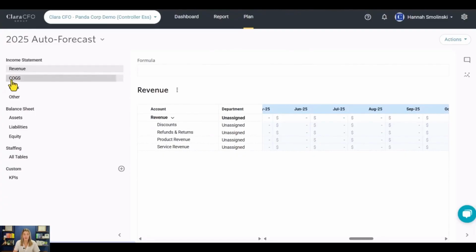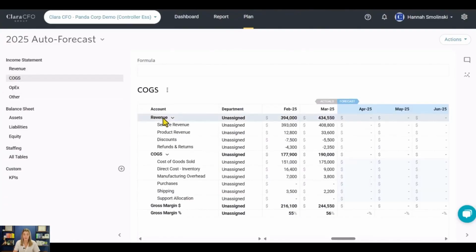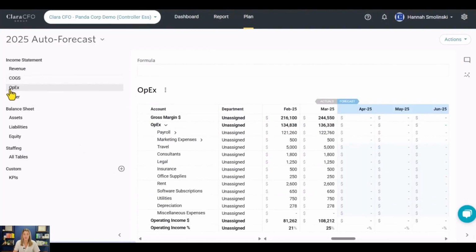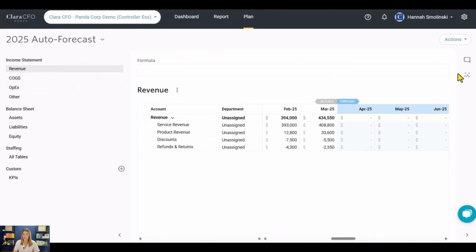We're looking at revenue right now. They have a COGS section, which you can see revenue and then modify COGS. And then you have operating expenses or OPEX over here as well. So none of that has been forecasted. So let's get a forecast in.